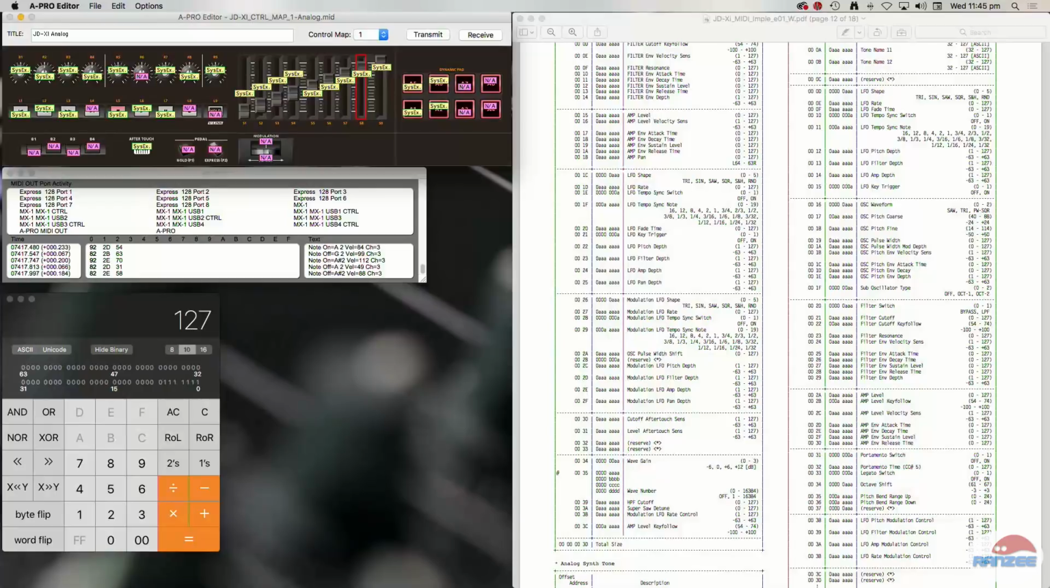Alright, so I finished doing all the mapping. I'm going to put it as a link in the description. It'll be a MIDI file that you can download. If you've got an A-500, 500 or 800 Pro, it'll just go straight in. If you don't, then yeah.